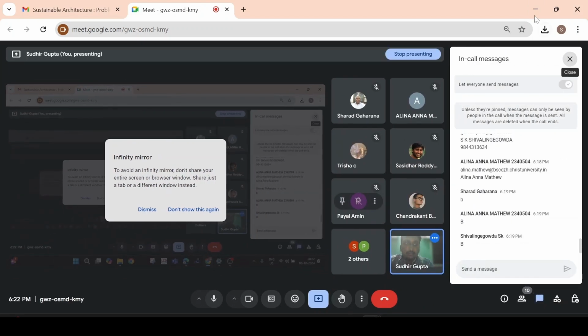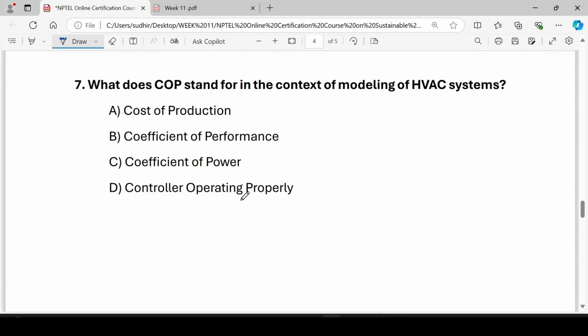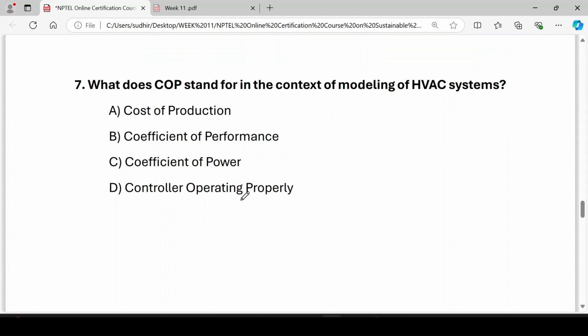B. I'm getting the answer B. B is the right answer for this one. Whenever you are doing simulations or whenever you are doing these HVAC model systems analysis, you will know the coefficient of performance becomes very, very important. That we also evaluate for our air conditioning systems as well.